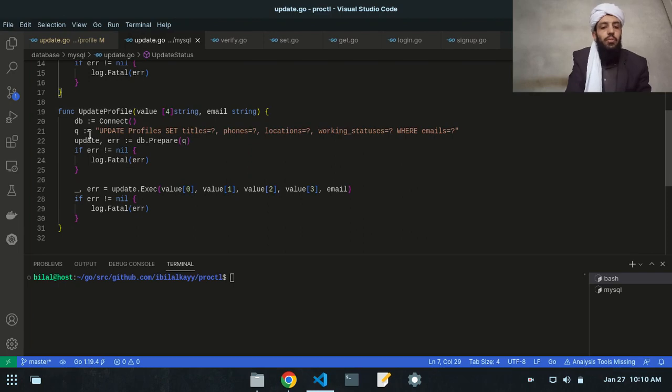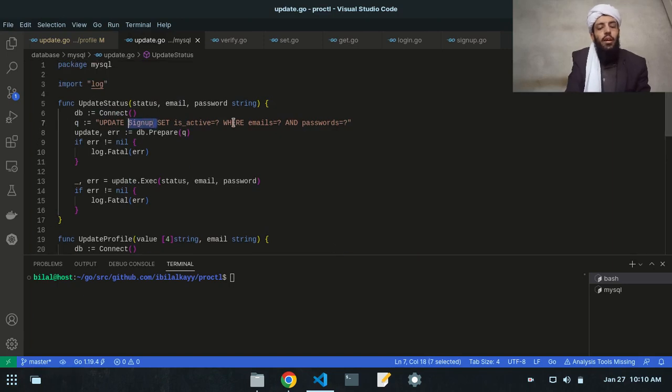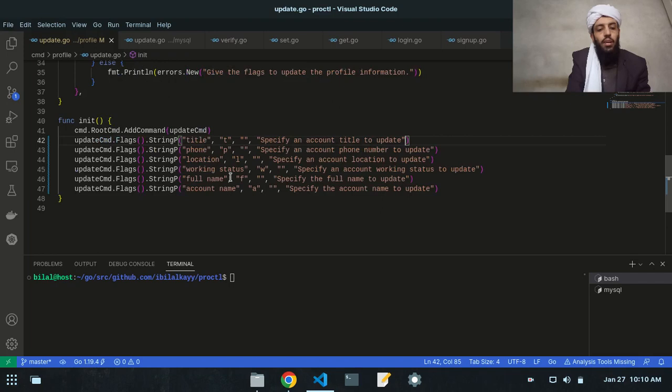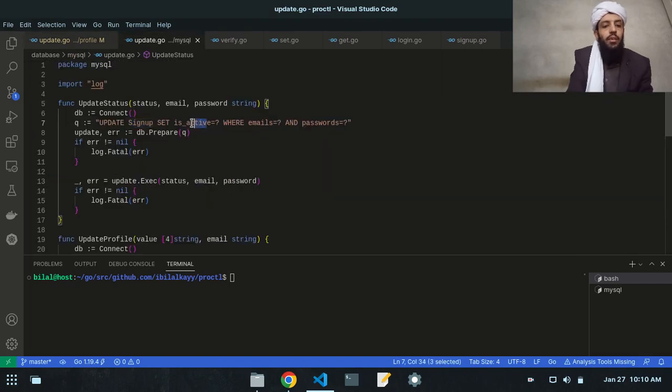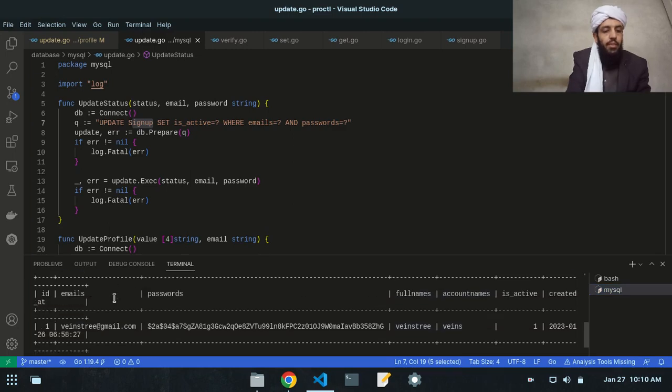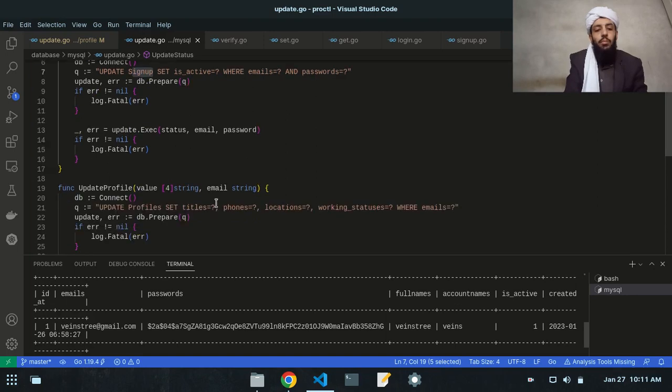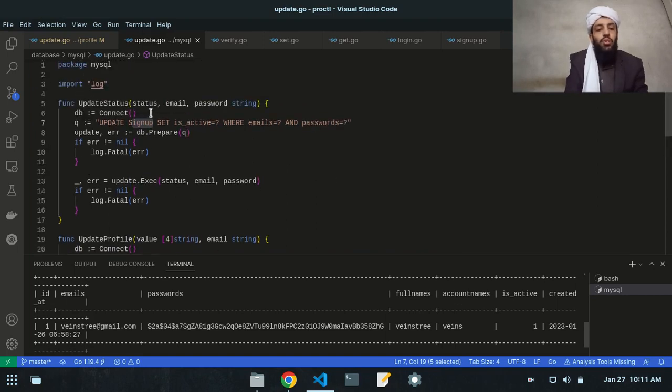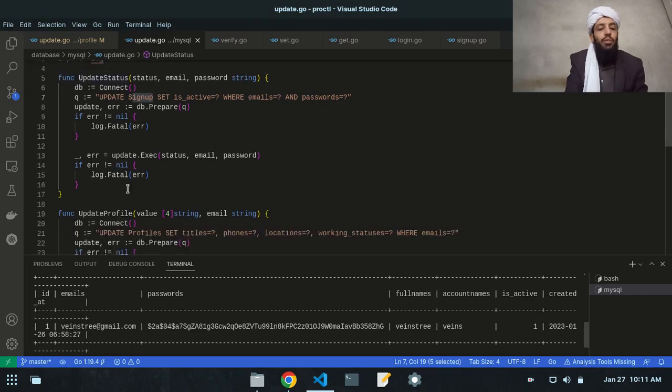As you can see, in the previous video I showed you how you can update the title, phone number, location and working status, but they are present in another table, the profile table. But if you take a look, this is the account name and the full name. They are present in the sign up table. As you can see, this is the sign up table, and inside this sign up table there is the email, the password, the full name and the account name. So the profile table does not contain these values. So I need to make some changes in this update status functionality instead of this update profile.